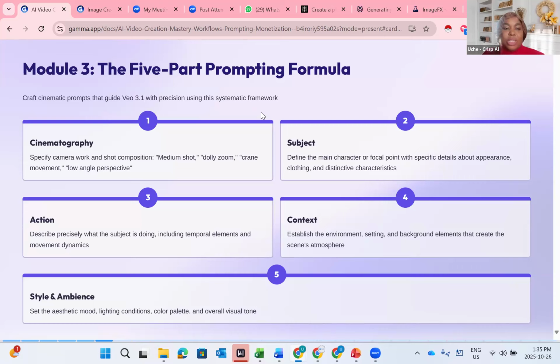Like I said, give it to ChatGPT. Now talk about the style: how the mood is, the style and ambience. What is that aesthetic mood? What are the lighting conditions? What is the color palette? What is the visual tone? What kind of video are you trying to create here?